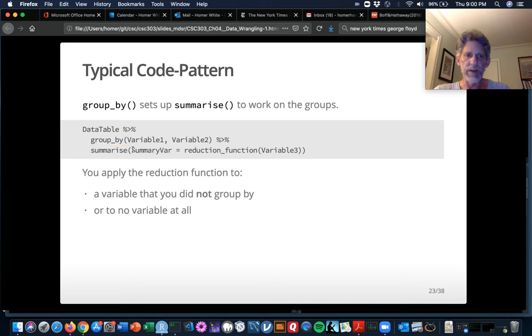And summarize is going to say, hey, I'm going to make a new variable that is gotten by applying some reduction function to a variable that is in the original data table. It needs to be a different variable than whatever variables I might have used to group by. So not variable 1, not variable 2, maybe some other variable, variable 3. That's the general pattern. So you can apply that reduction function to any variable that you did not group by. You can also apply certain reduction functions to no variable at all. We'll see examples of that.